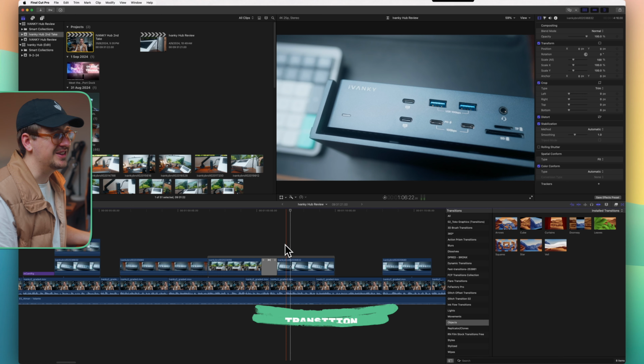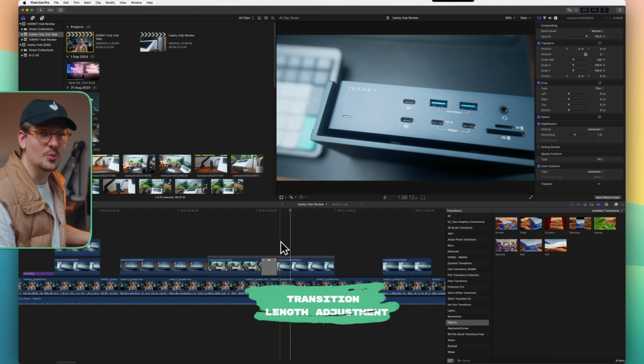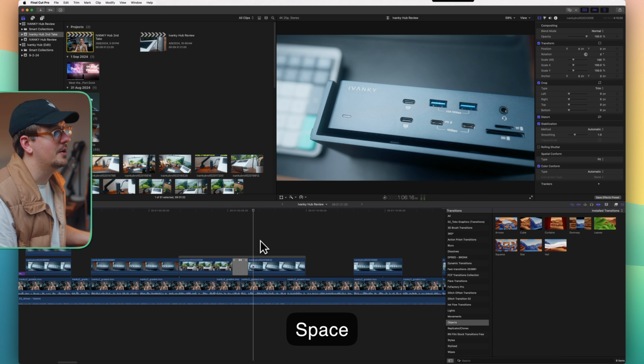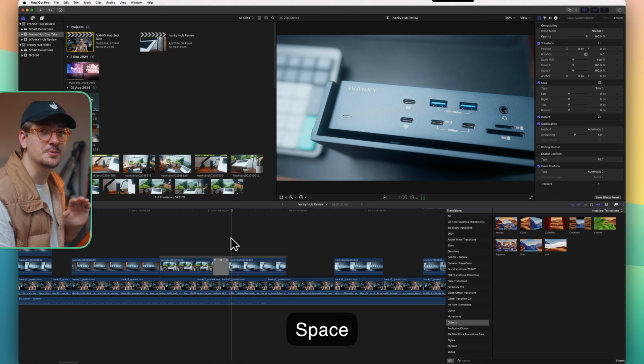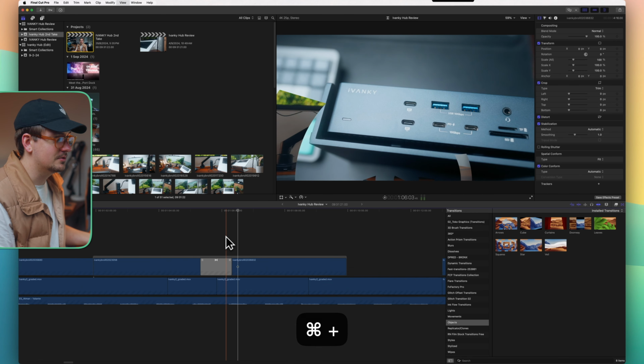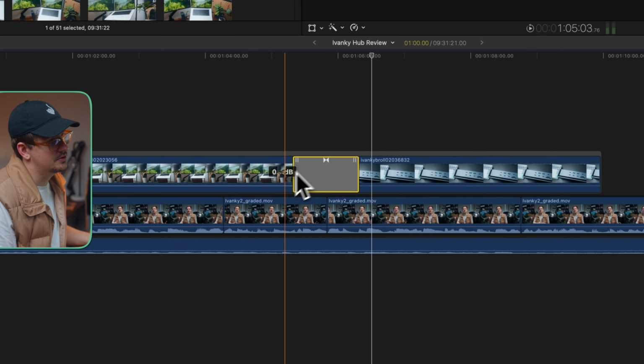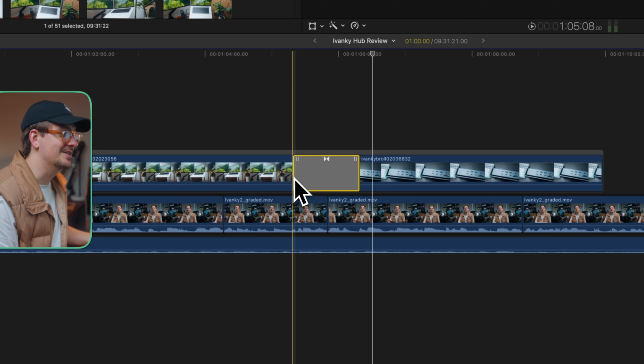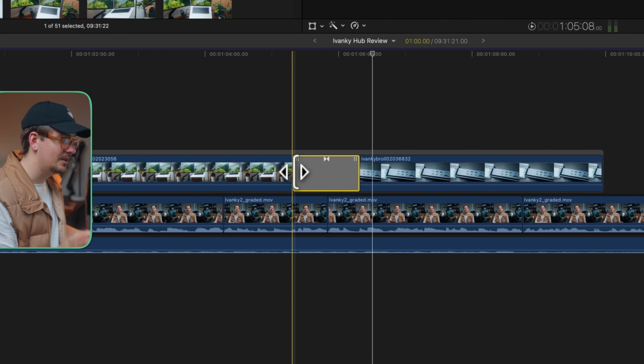Now, another thing you can do to customize your transitions once you've added them to your clips is to adjust the length. So if I play this back, I want to make it faster so it goes by quicker. Now, all I have to do, I might just zoom in a little bit, is click on the transition so it's highlighted in yellow, and then move my mouse to one of the two sides of the transition. And this little double arrow with the line in the middle icon will appear.